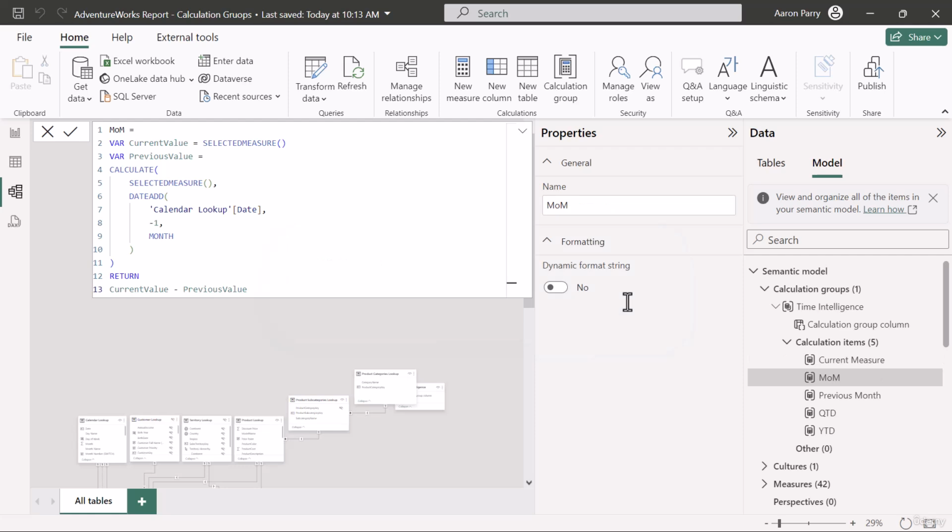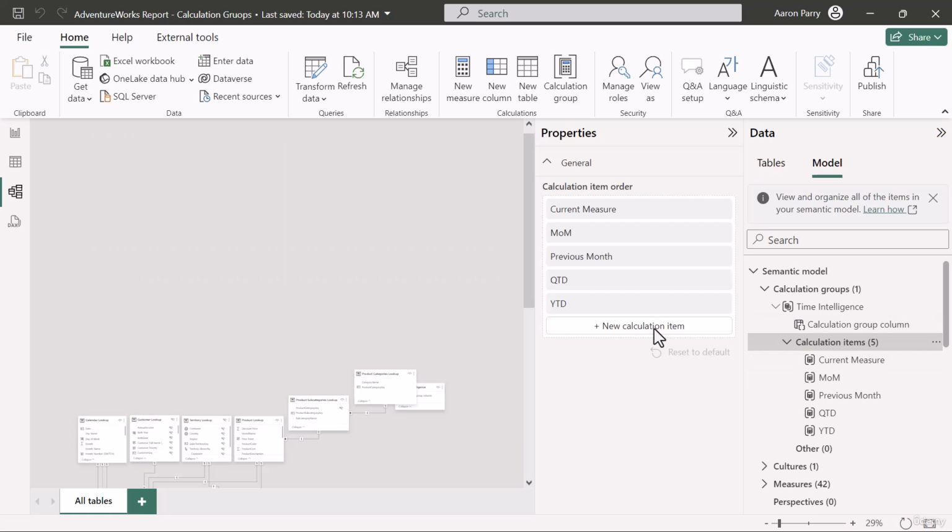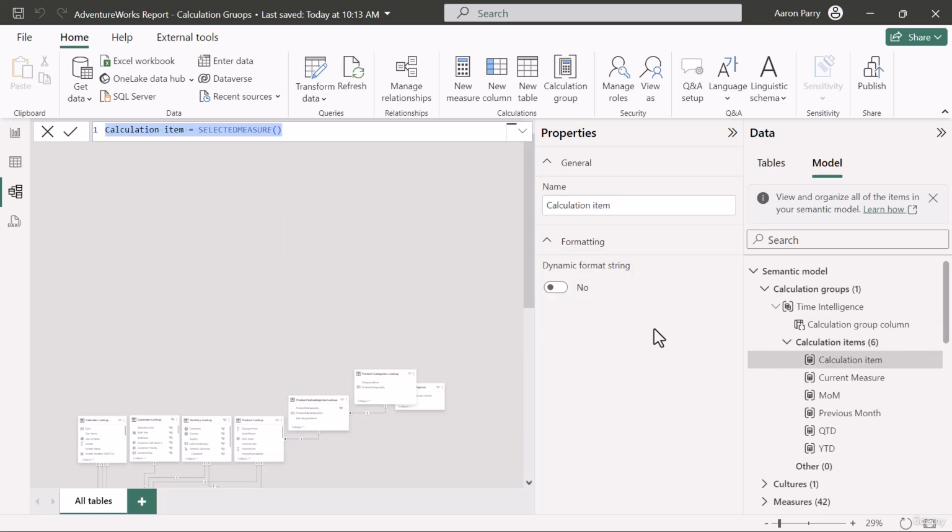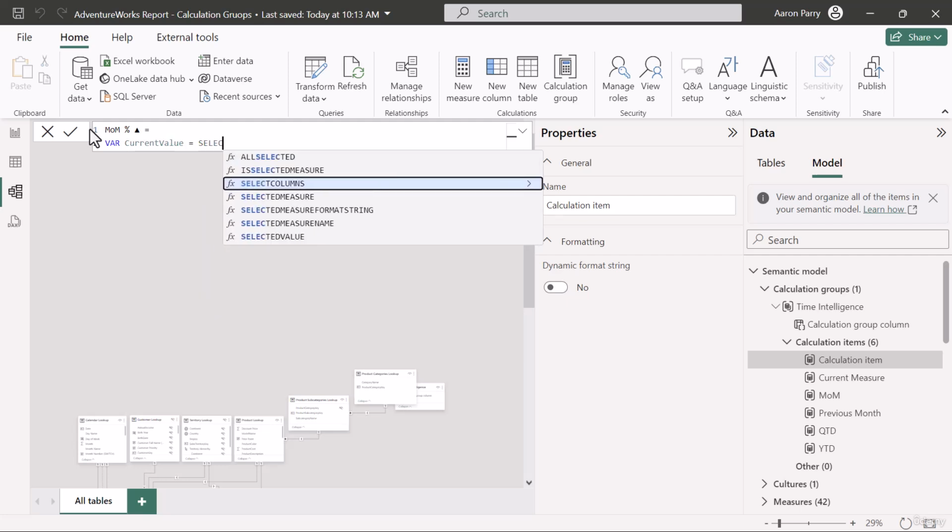Sweet. And then the last thing that we're going to do is create an item for month over month percent change. And this is going to be month over month percent change. And I'm just using Alt and 30 on the keyboard to define that delta symbol, but you can make that whatever you want. All right, so again, here we're going to start off and create a couple of variables for our current value. Again, this is going to equal the selected measure.